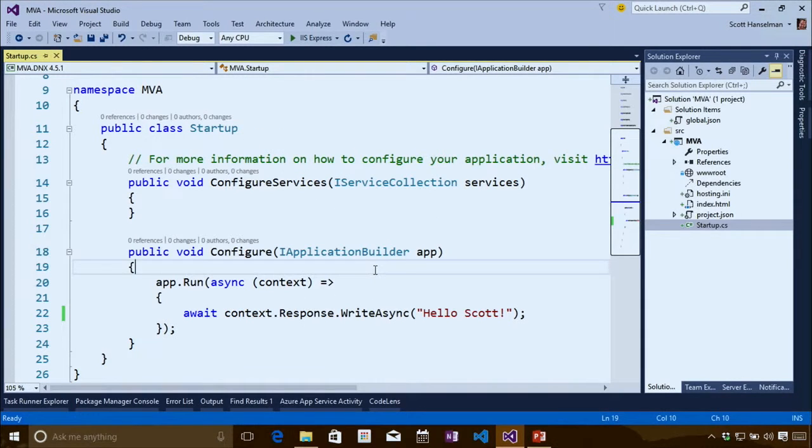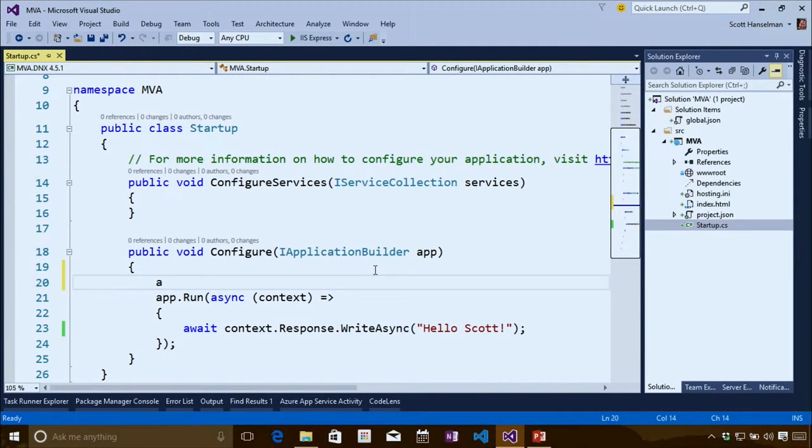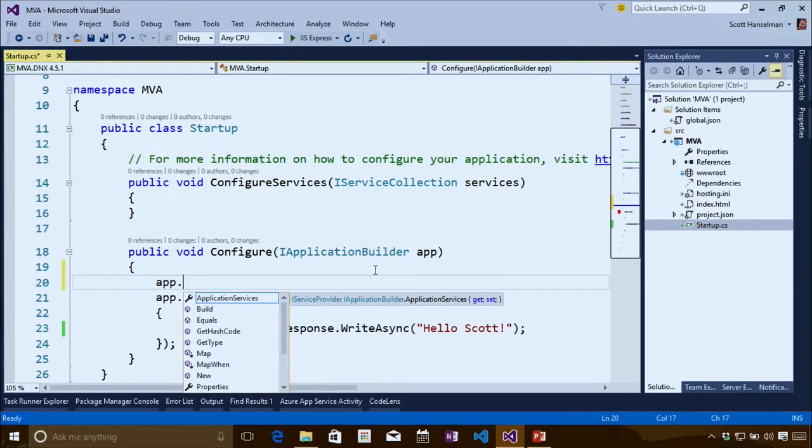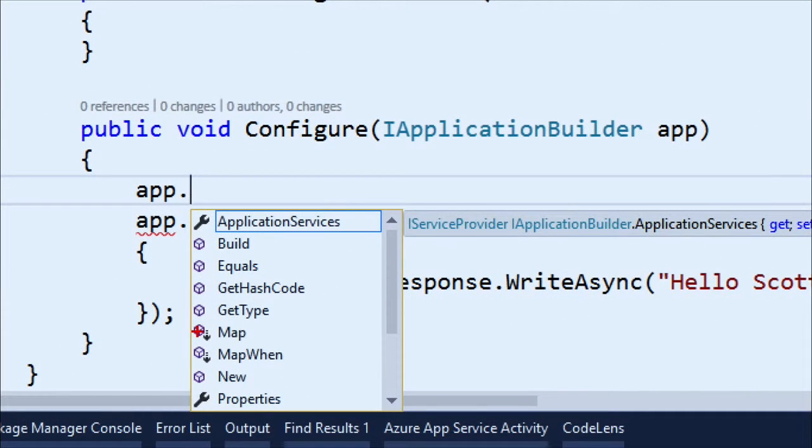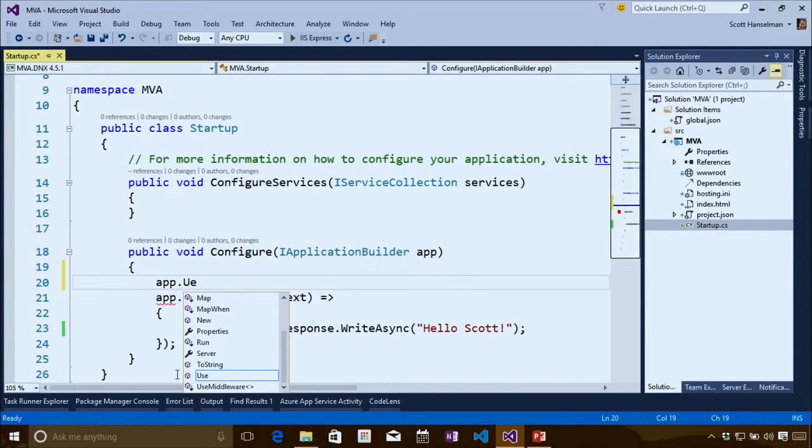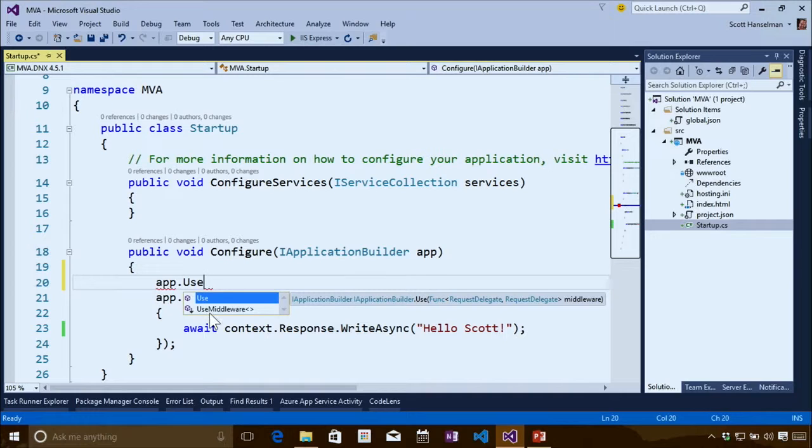You need to write app dot use static files. Now, when we talked about IntelliSense earlier, this is where IntelliSense comes in. You won't actually see this method in here yet, right? The method that you're looking for is called use static files. So I type use, and I see use, and I see use middleware.